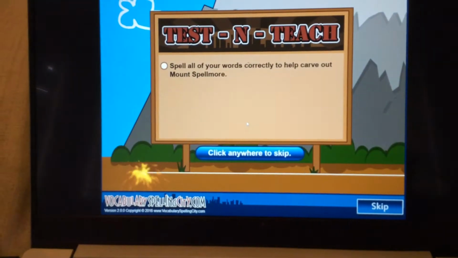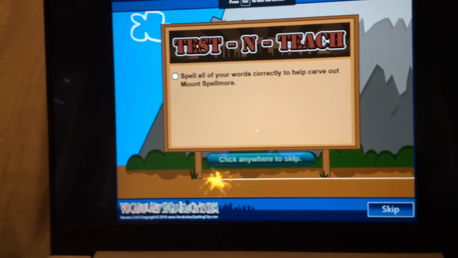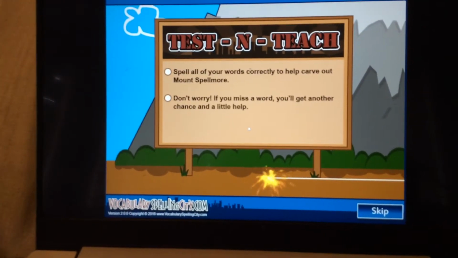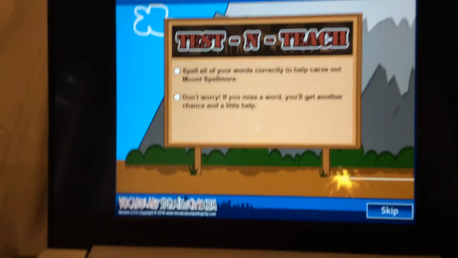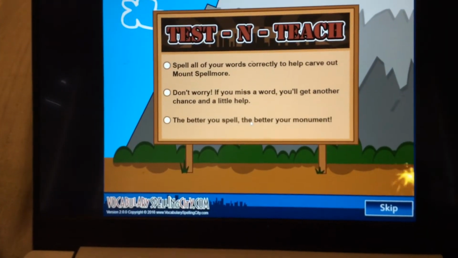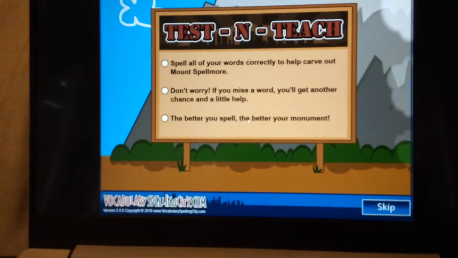Spell all of your words correctly to help carve out Mount Spellmore. Don't worry, if you miss a word, you'll get another chance and a little help. The better you spell, the better your monument.